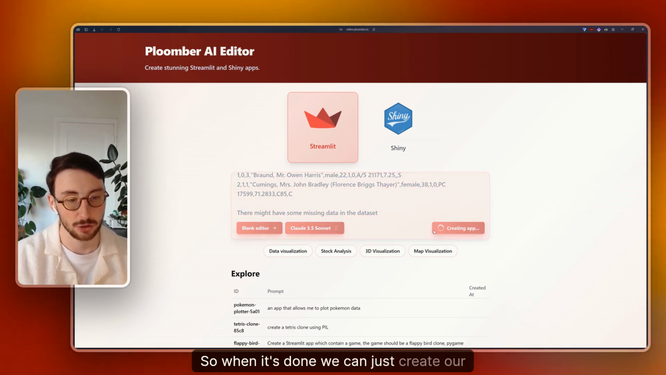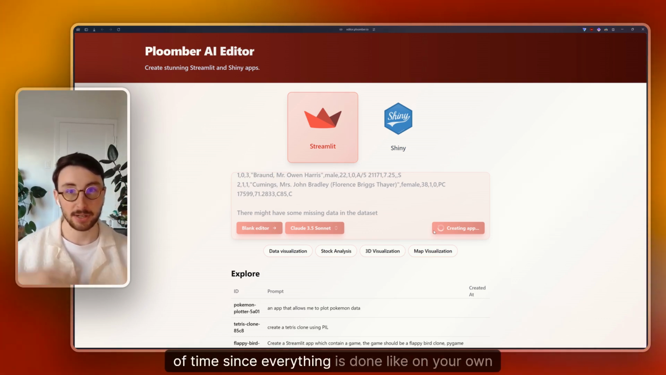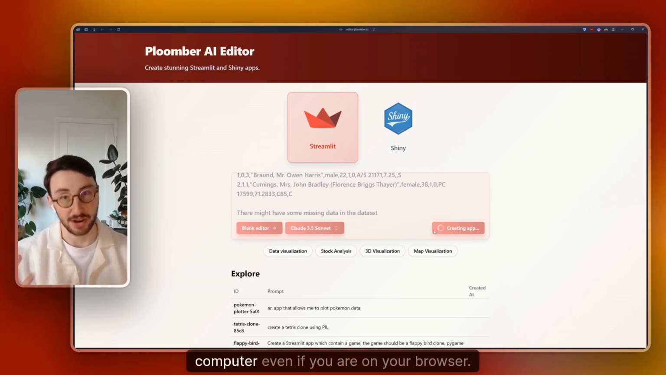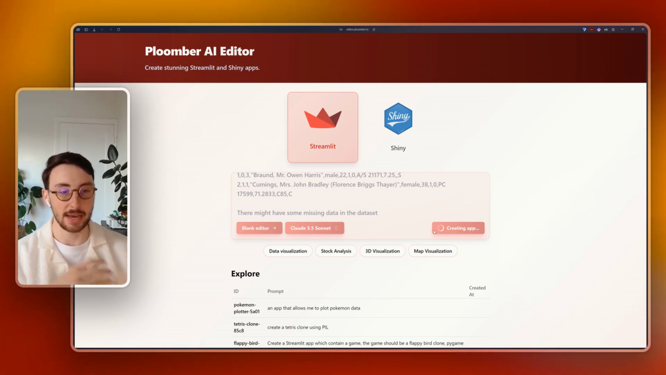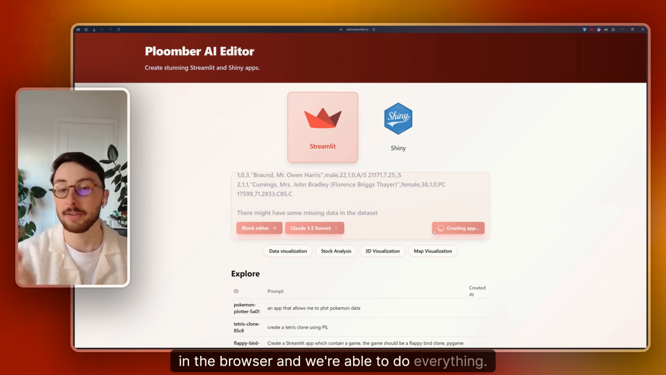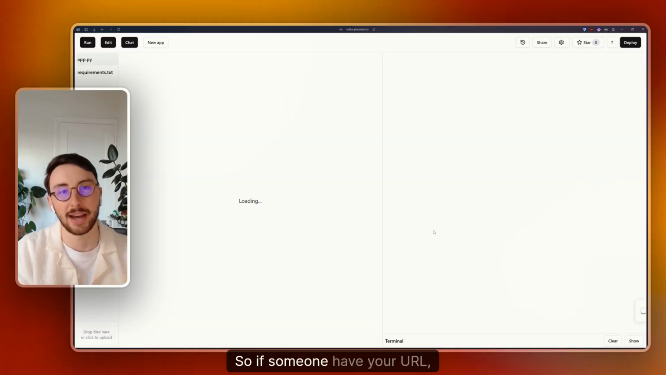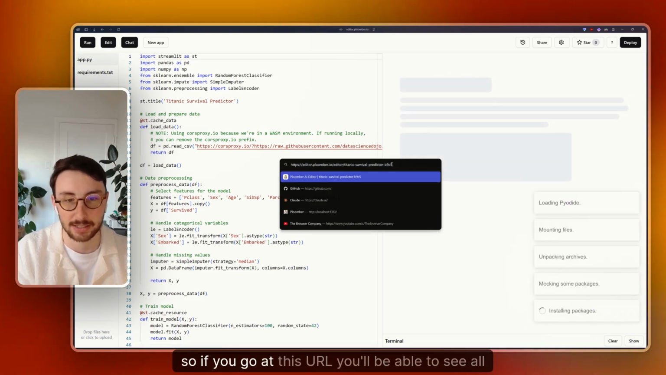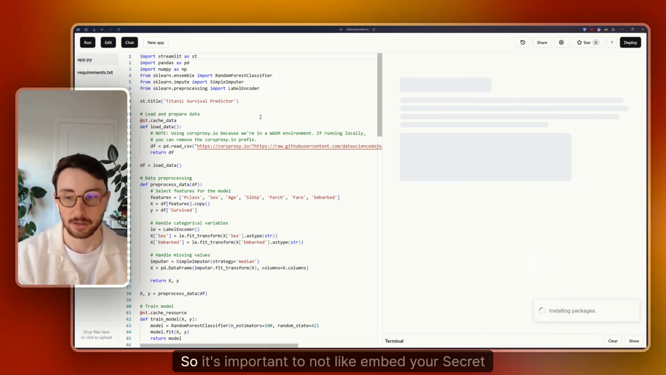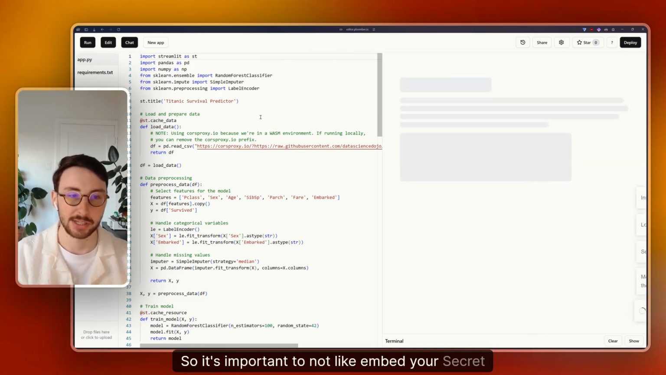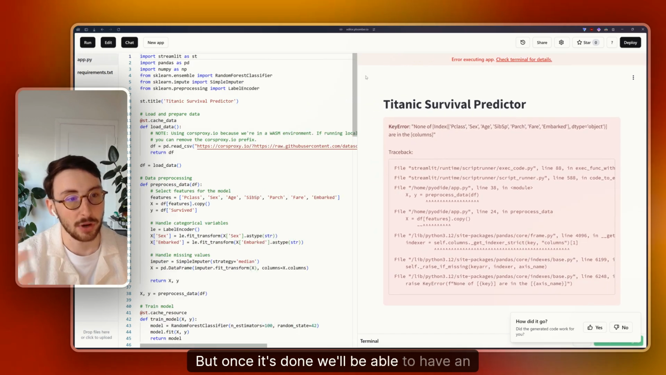So when it's done, we can just create our application. It can take a little bit of time, since everything is done on your own computer. Even in your browser, we're just spawning Python in the browser and we're able to do everything. One important thing to be aware of is that everything is public. If someone has your URL, they'll be able to see all the code and all the values. So it's important not to embed your secrets into it. But once it's done, we'll have an application.